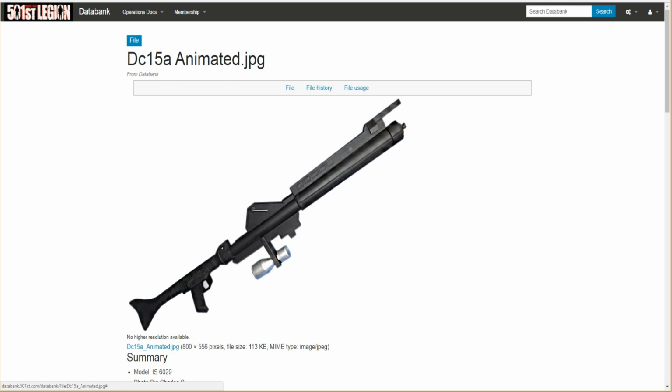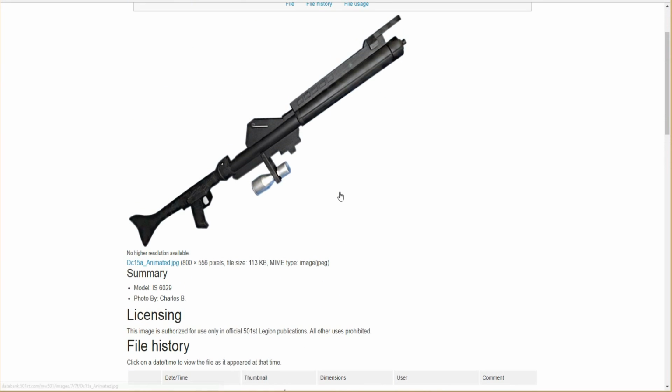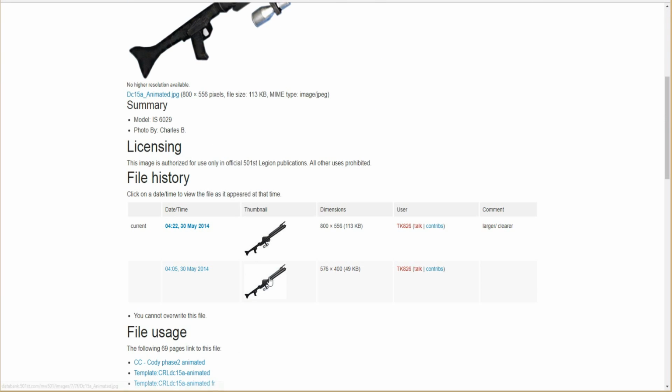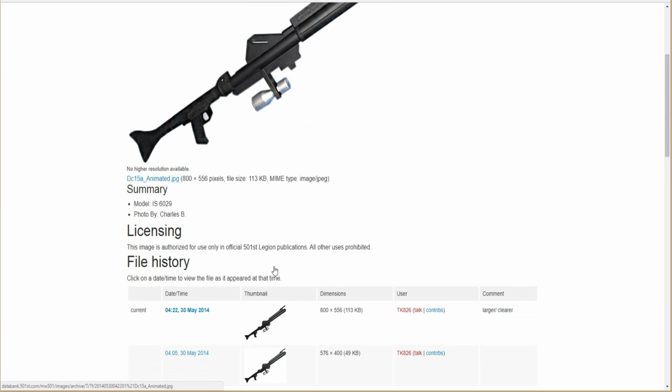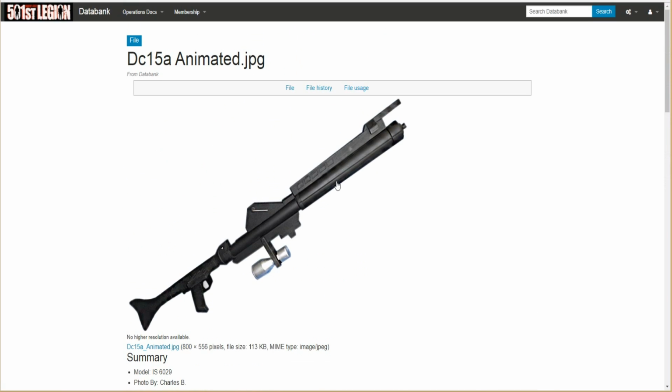I'm going to go ahead and actually put ribbing on mine just for the safety, just to make sure that we have that. I'm also going to be continually asking members that are part of the 501st and also part of the Clone Trooper detachment to see if there needs to be ribbing on the animated version of the DC-15A.